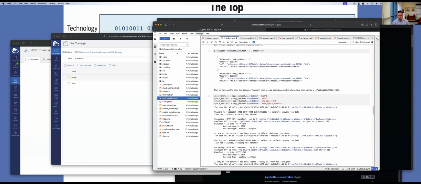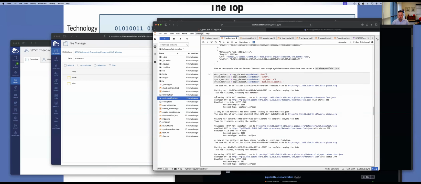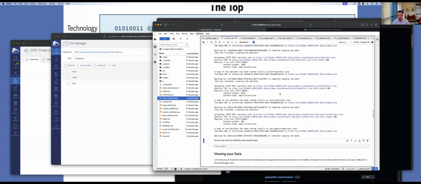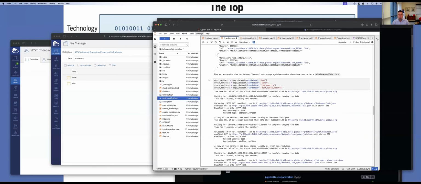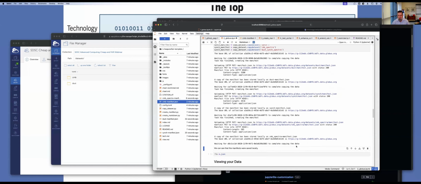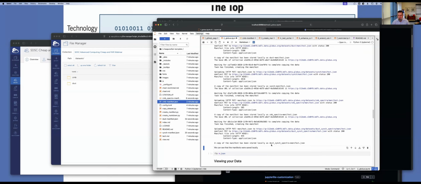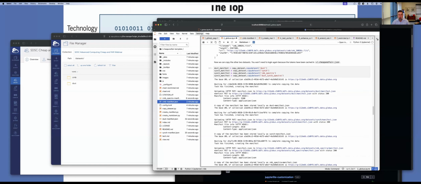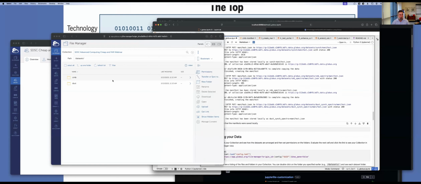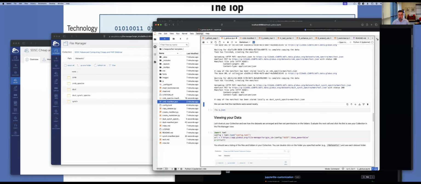Okay, and as it goes along, we see that for each of the data sets, it's been adding the manifest, and we're down to almost the last one. Is it? Yes. So all of them are here. 5 data sets: CMB, CMB spectra, dust, dust sync spectra, and sync. All right.